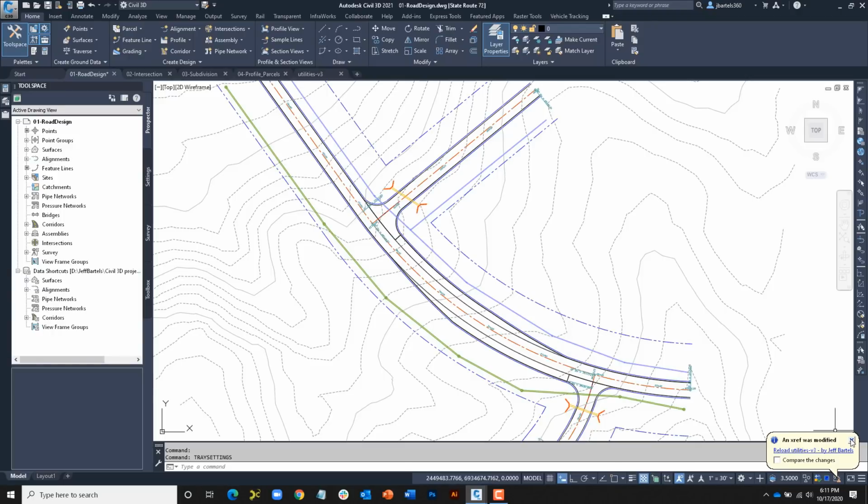Now I will have to close this one manually, but from now on, as things change, those bubbles will pop up. They'll remain on screen for 5 seconds, allowing me to recognize that they're there, and then they will close on their own. Note that you may have to close Civil 3D and reopen for that change to take effect.